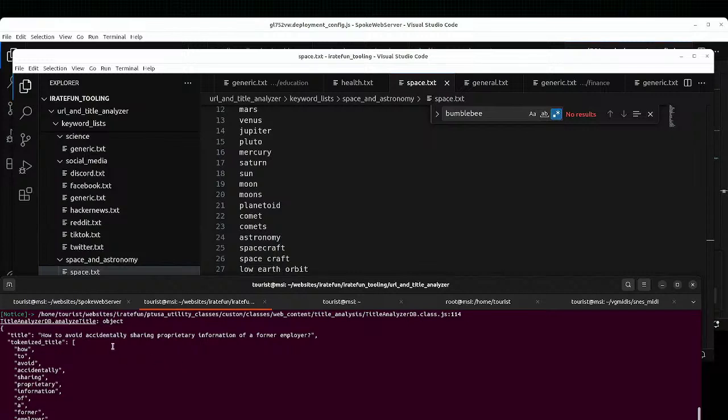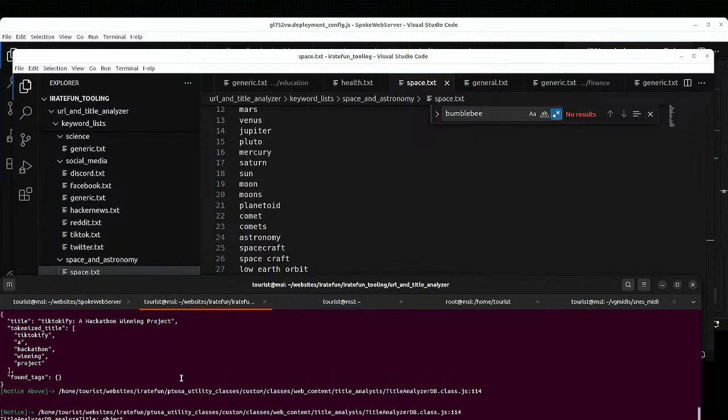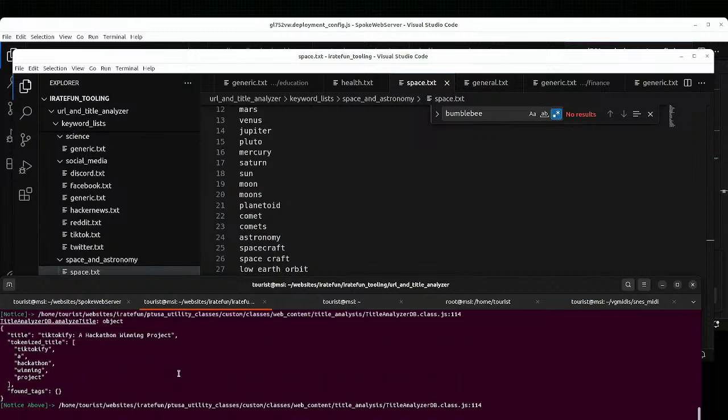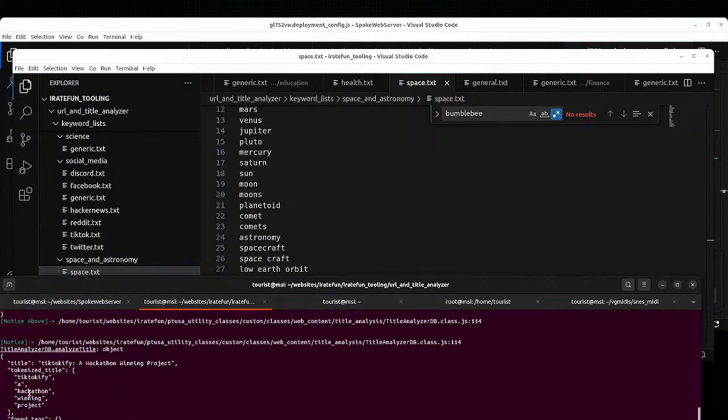How to accidentally avoid sharing proprietary information of a former employee or employer? That's a difficult question. Put hackathon under programming.